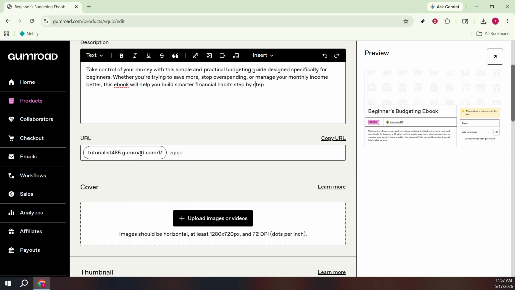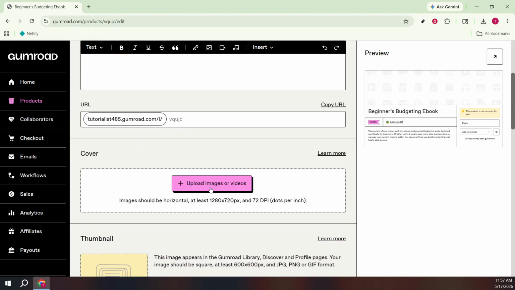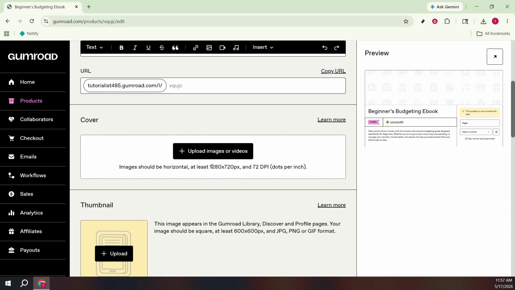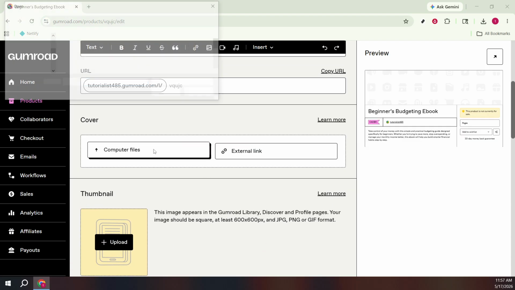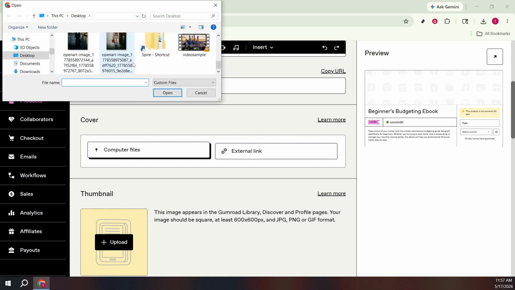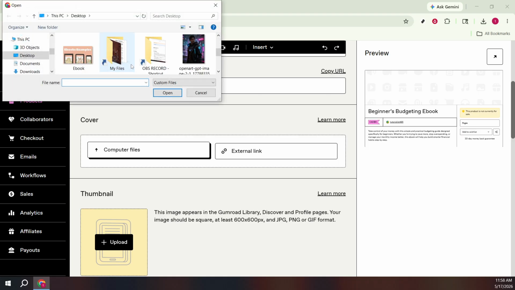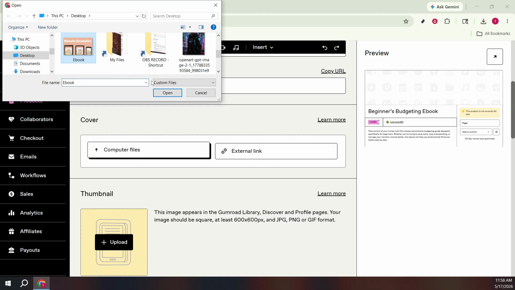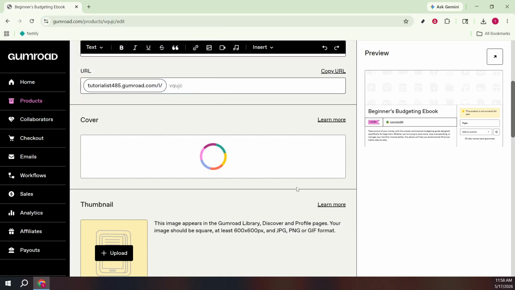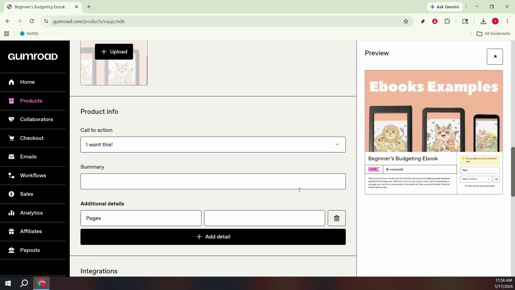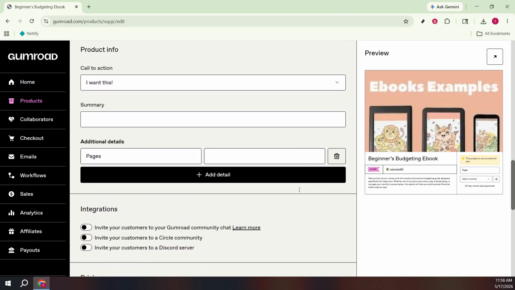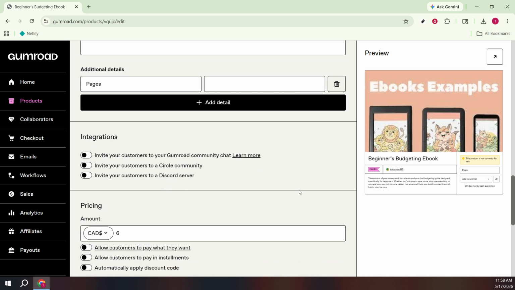Add your cover image next by choosing a high-quality graphic that reflects your ebook's topic. After that, upload a thumbnail. This smaller image often appears in product grids and social previews, so make sure it looks great at a reduced size. Under product info, complete any fields available to you, such as category or tags. Accurate details here improve discoverability and help the right audience find your ebook. A concise tagline can also make your listing more compelling.